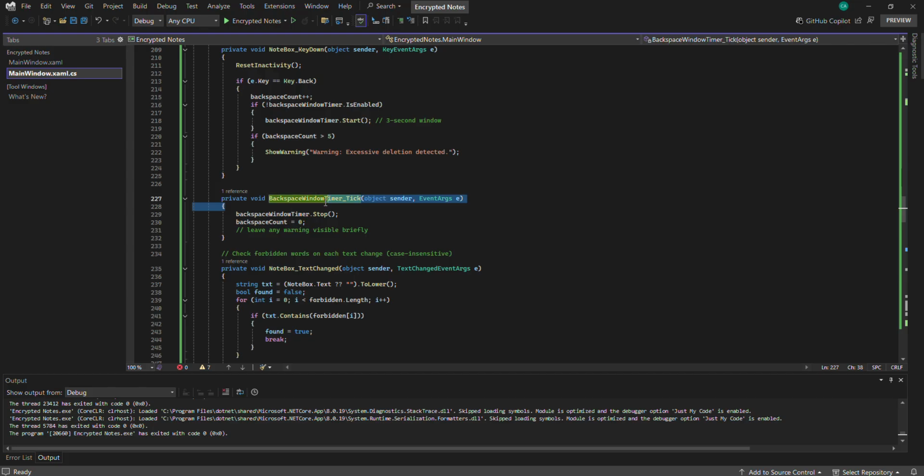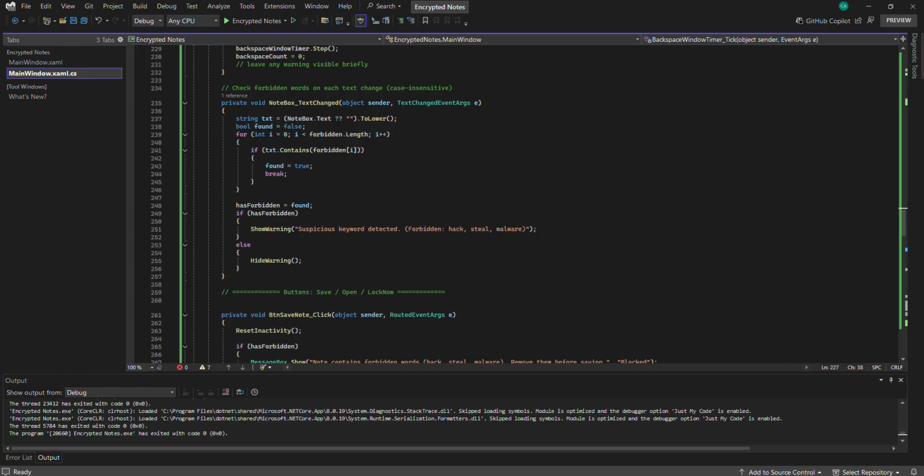And the backspace burst: every backspace increments a counter. The first backspace starts a 3-second window. If I go over 5 during that window, I show the warning. When the window ends, I reset the count.